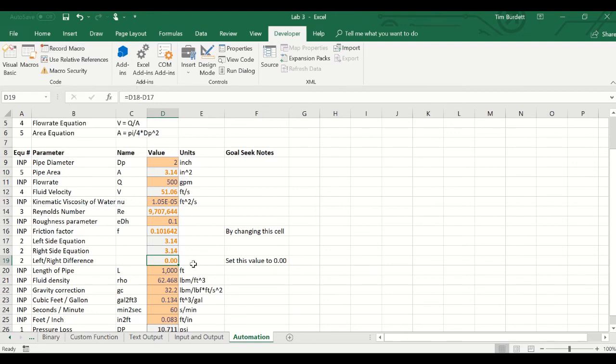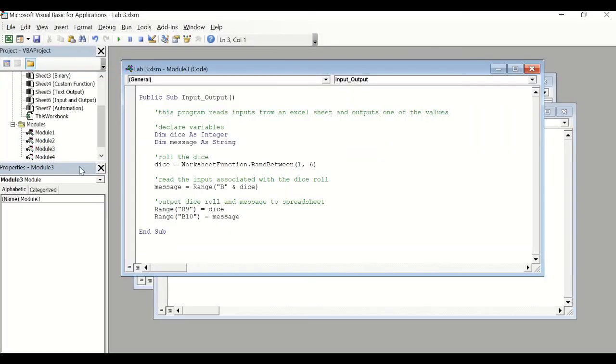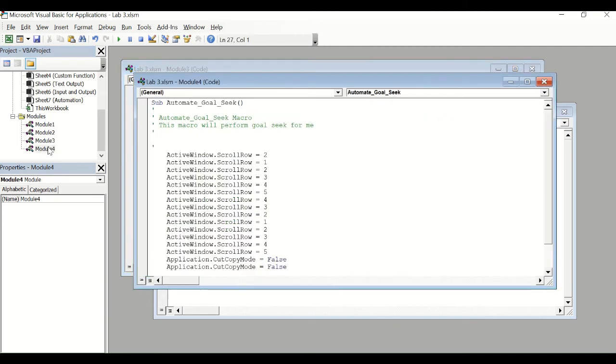All right, so it worked as far as I know. Let's go ahead and check on the code. So macros are all stored here in modules, and when you record a new macro, it's stored in a new module, which is good to keep them distinct. For some reason, Excel didn't tab the comments over. I think that makes it easier to look at. So the name of this is Automate Goal Seek Macro, and it will perform goal seek for me. That's great. Those comments are helpful.